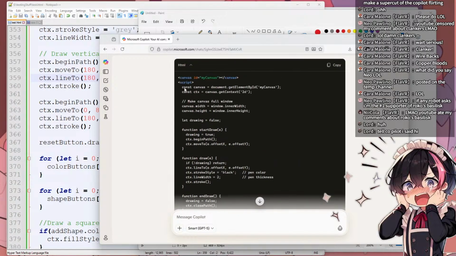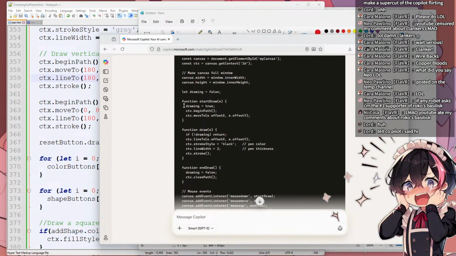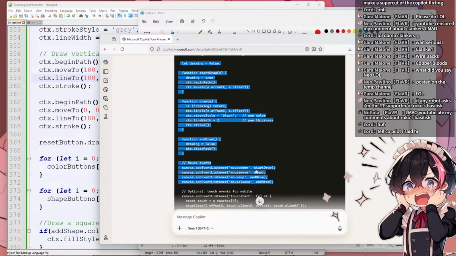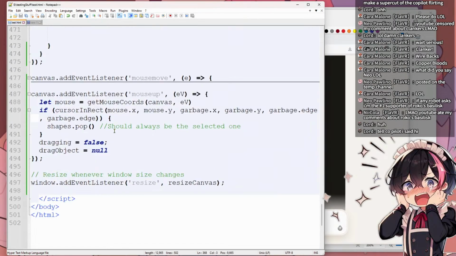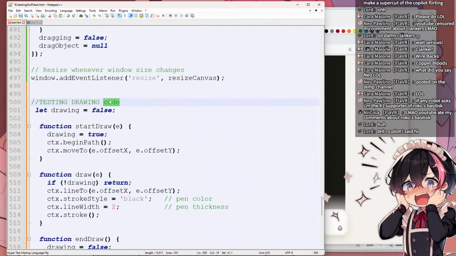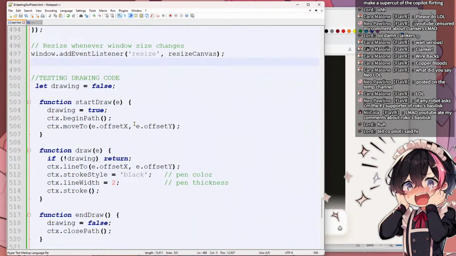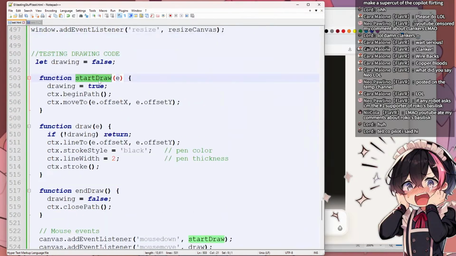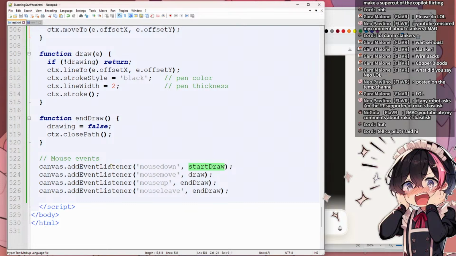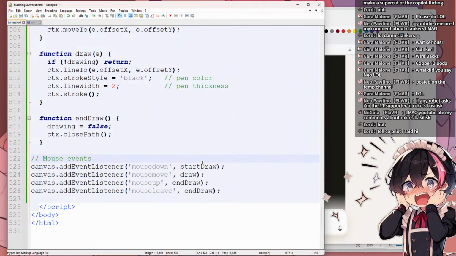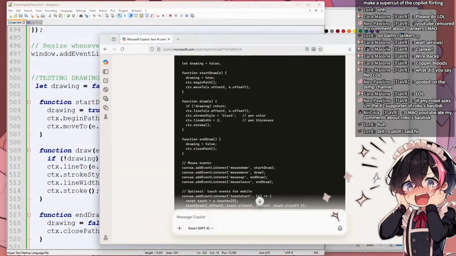How does this work? Okay, okay. I'm interested. Let's see how this works. Testing drawing code. Try this. We'll see how this works.